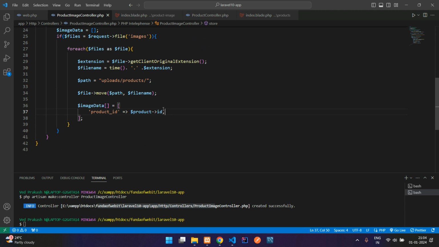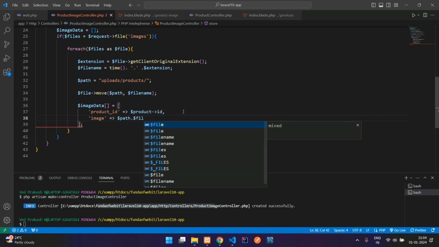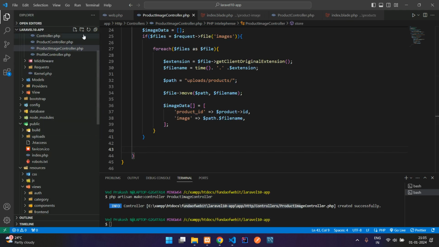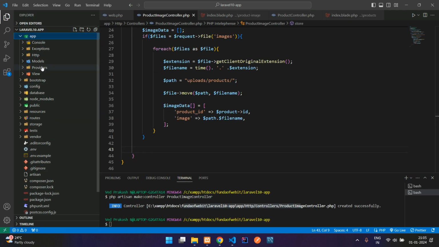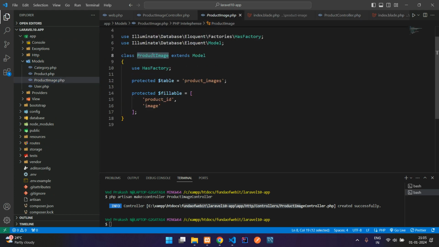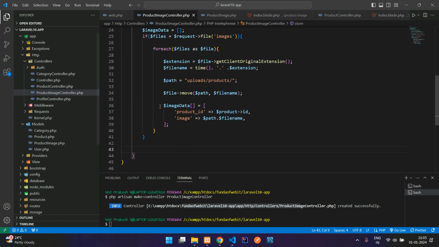Okay, so now I'm using that product ID, and then guys, the next column will be the image. So the image file name with the path we have to store. So let's say $path dot $fileName. And now guys, you have to pass this data into one eloquent model, which we have created, about product image. So you can go to that model, app model, where your product image model is. So let's copy this product image model, and you have two fields. So these are the two fields I'm calling here inside this array.